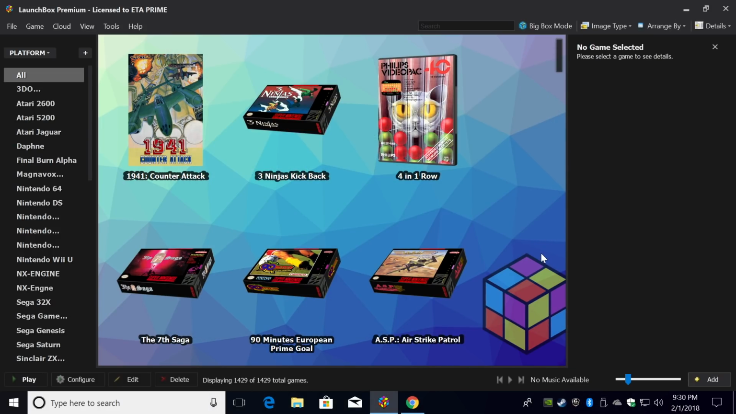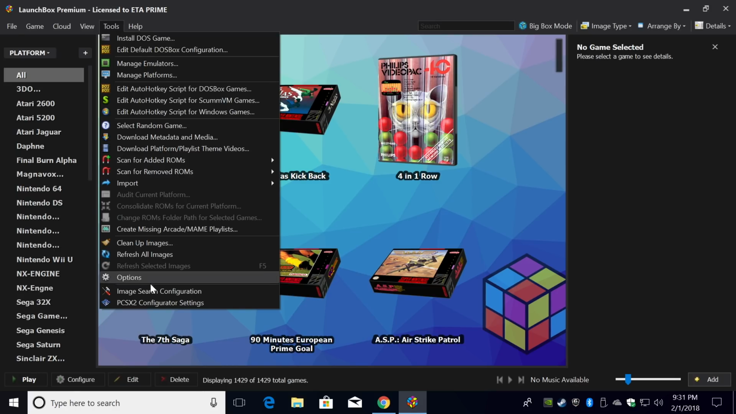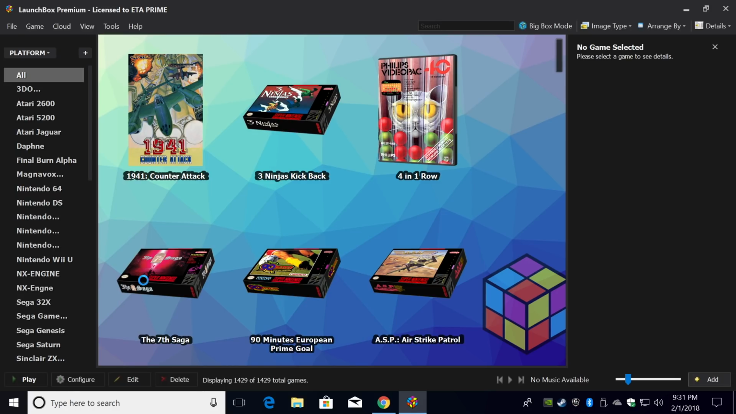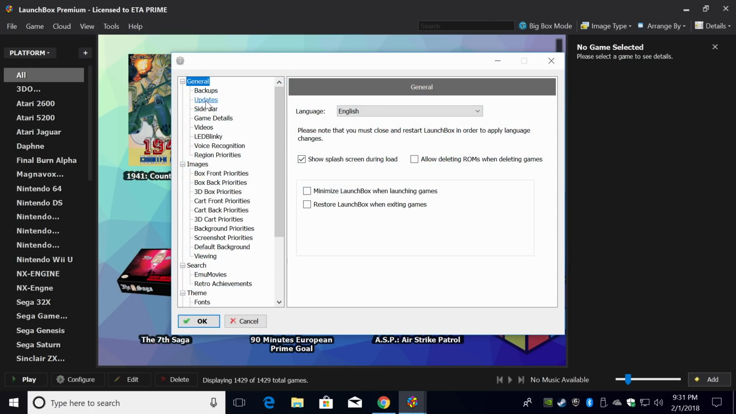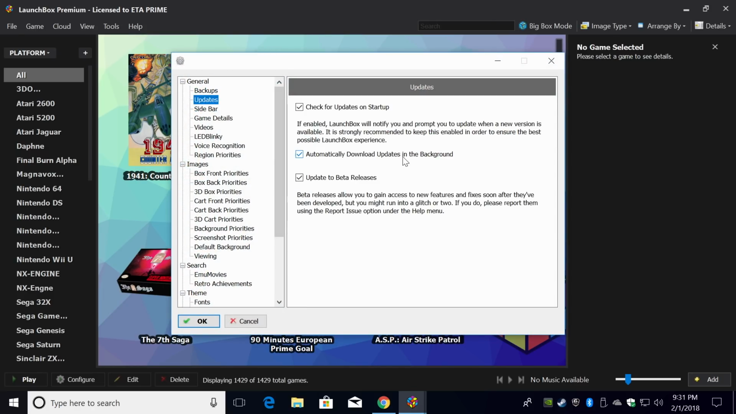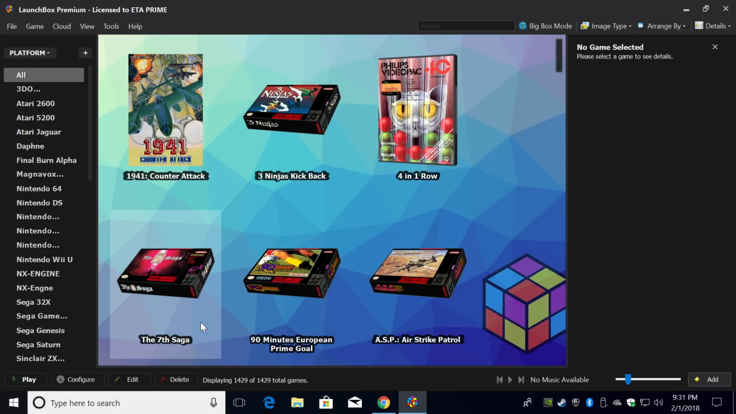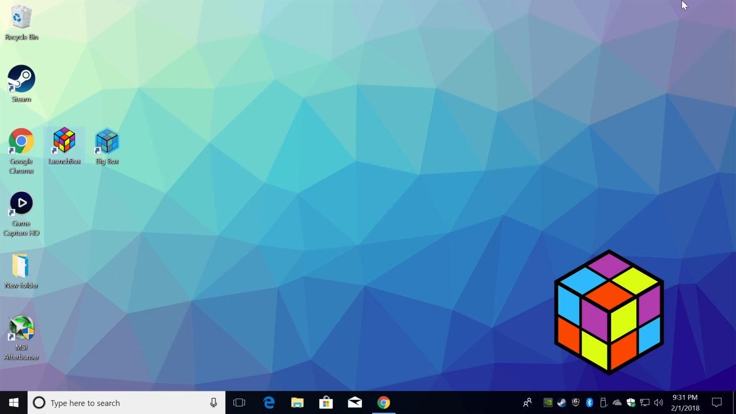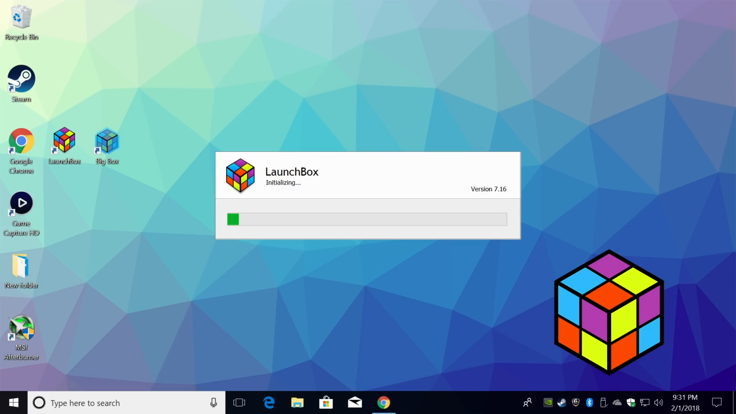Now since I have background downloads enabled, it's automatically going to download the beta for me in the background. From here, we can wait until the update is finished downloading in the background, or we can turn the background updates off. Tools, Options, Updates, automatically download updates in the background. Click OK. We're going to close it down, start it back up, and it should prompt us to download the latest beta.